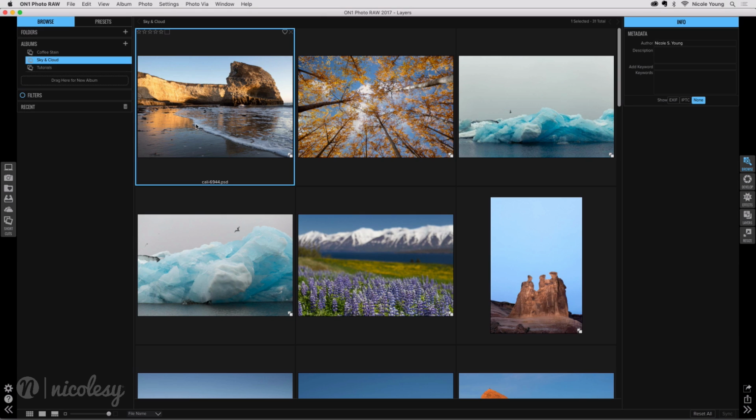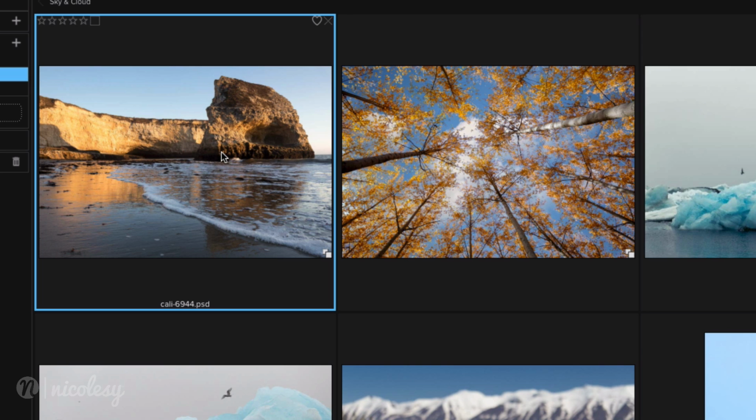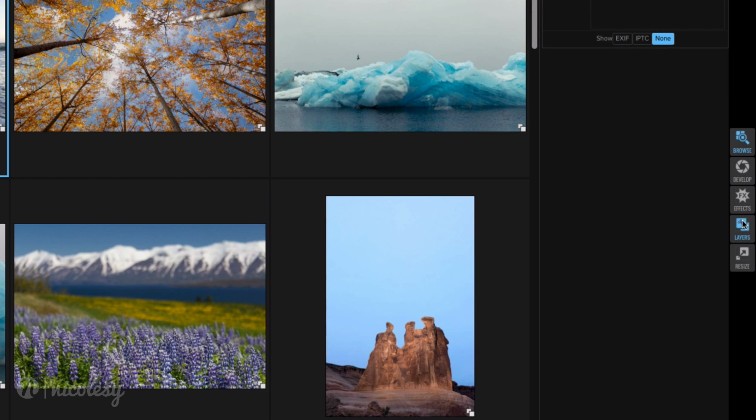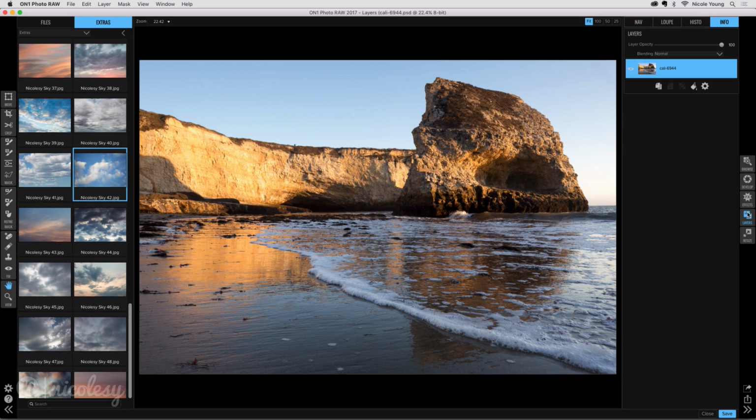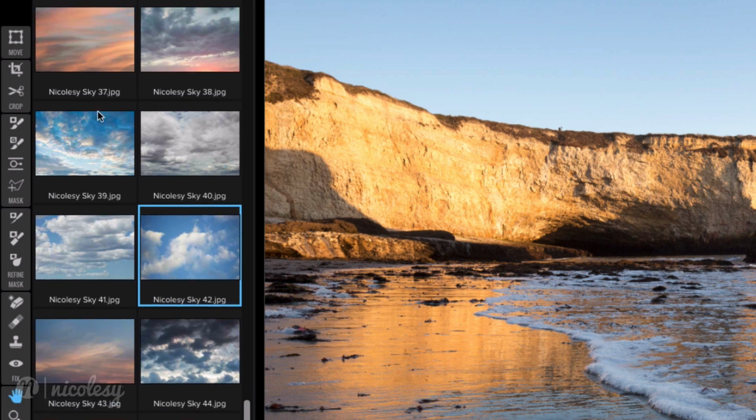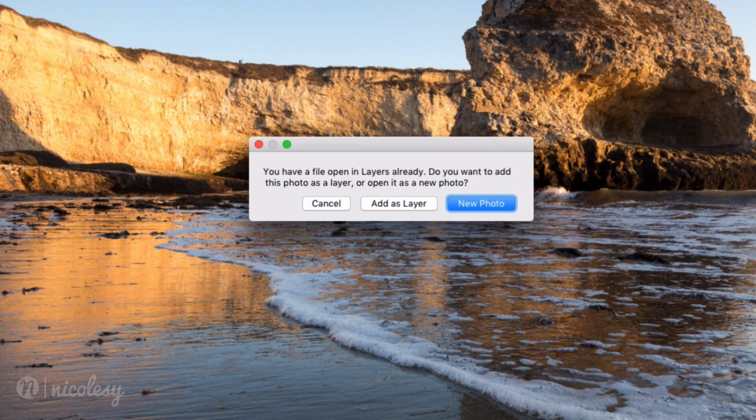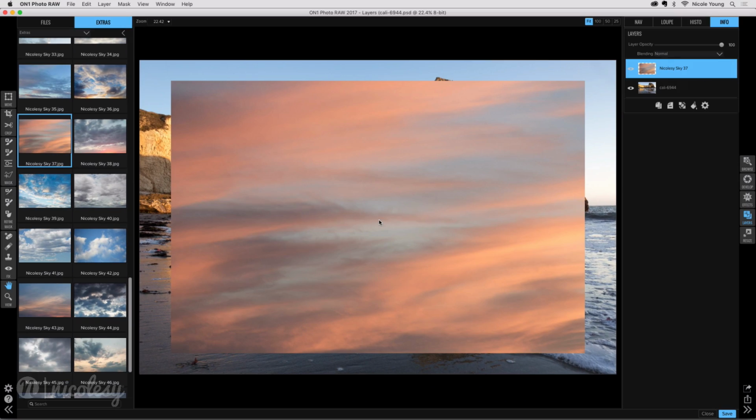Now let's go ahead and edit another photo in ON1 layers, and this time I'm going to add a reflection of the sky to the image. So I have this photo of Shark Fin Cove selected. I'll go ahead and click on layers. I already have the Nicolzy Sky and Cloud pack selected inside of the extras panel. So I'll go ahead and double click on one of those skies and add it as a layer.